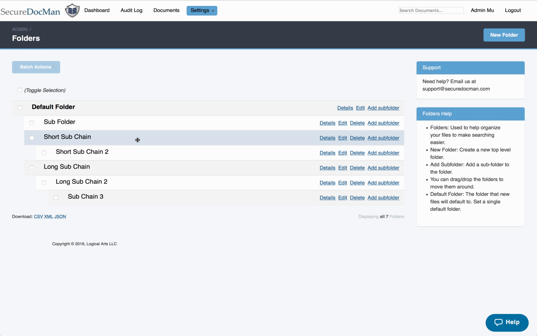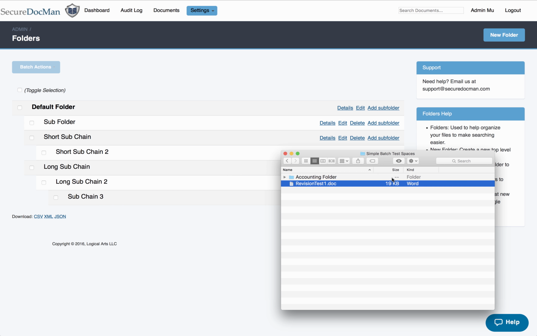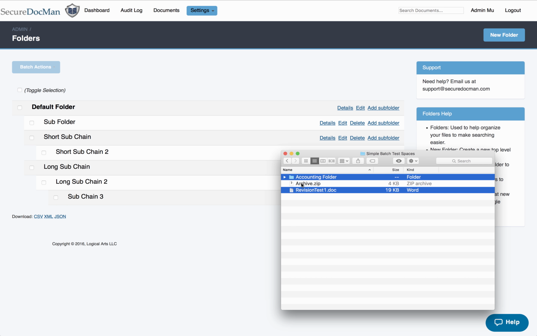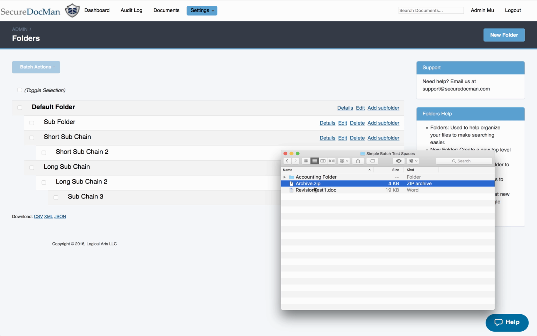Let's go ahead and get the import started. First thing we're going to do is we're going to come in here and I'm going to shift click, and I'm using a Mac, so if you're on a Windows computer it will look a little different. And I'm just going to choose compress. So this gives us this archive.zip file, which we will use for our batch import.